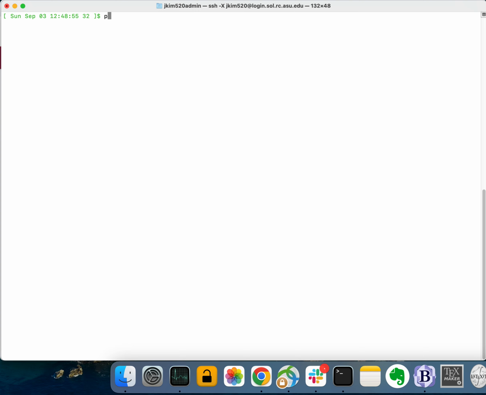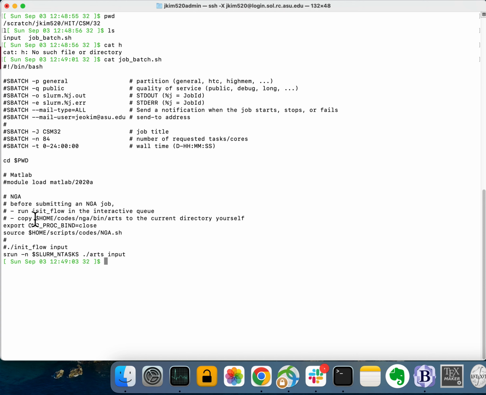So I'm going to clear screen. So the first thing you want to do is run the init_flow in the interactive queue. Oh, it should be J. So let's run the init_flow in the interactive queue. To do this, interactive -n, say I want to grab two processors. I have a -n2. What this means is that I'm going to use an interactive queue and I want to request two processors. You can increase this number as many as you want, but if you ask too many, you have to wait a lot of time.